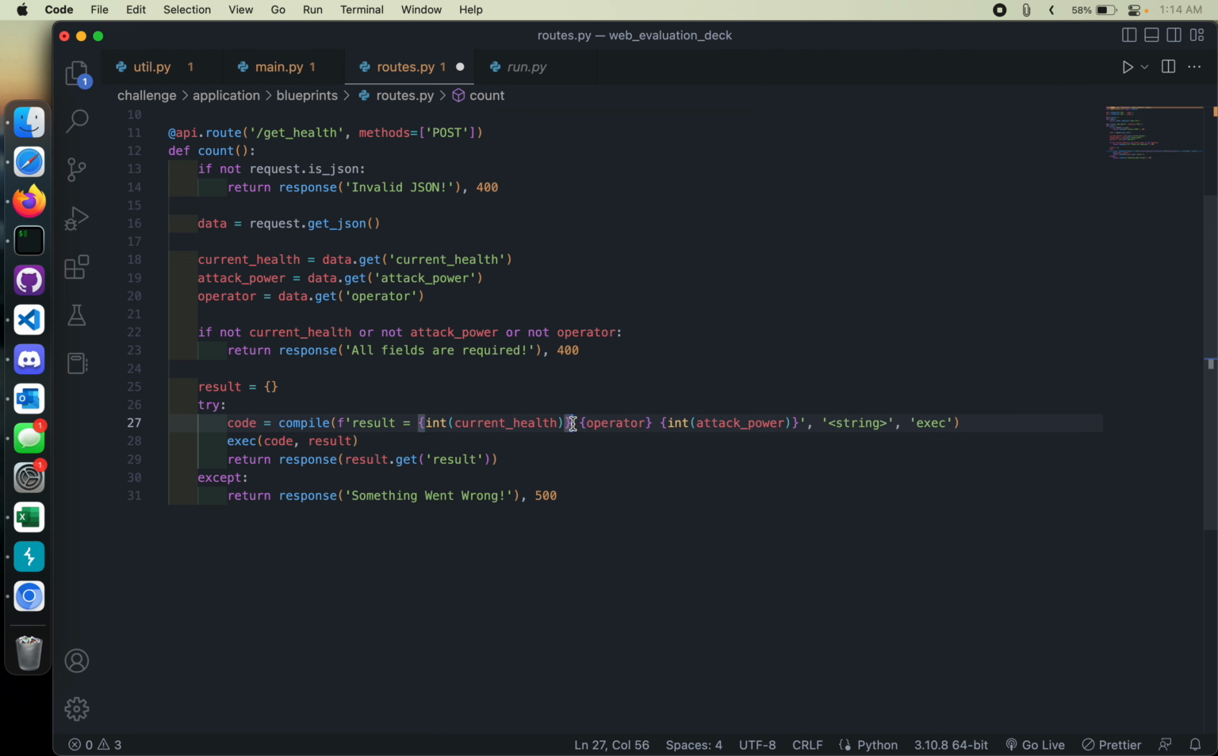The payload that I'm sending it, the current health is going to be 0. It doesn't matter what it is. Same thing for attack power. I just passed in 0 because we need to pass in integers or else we're going to get some error. Or maybe not, but point being, I passed in integers because the one we want to mess with is operator.